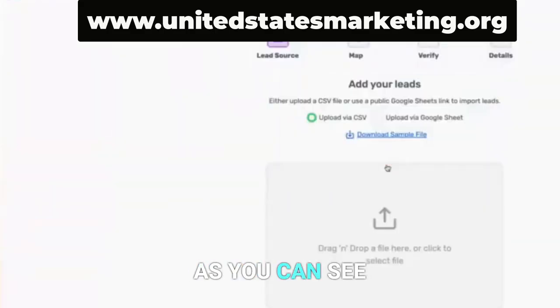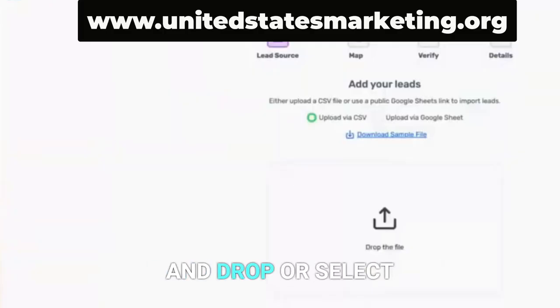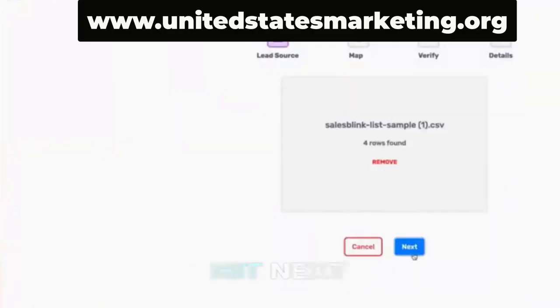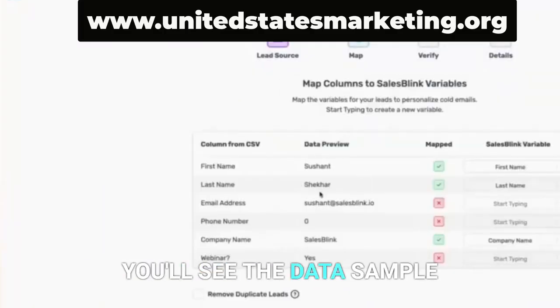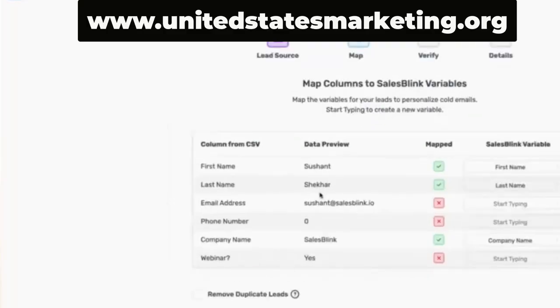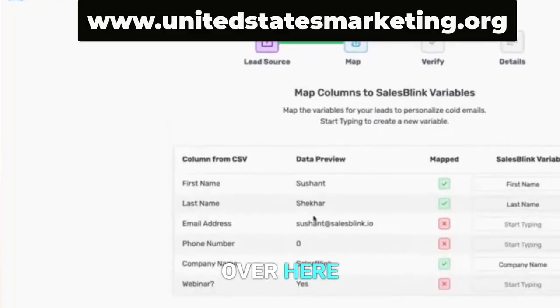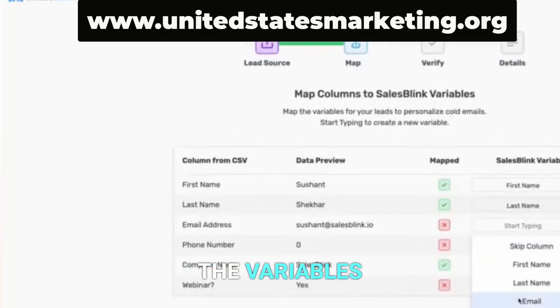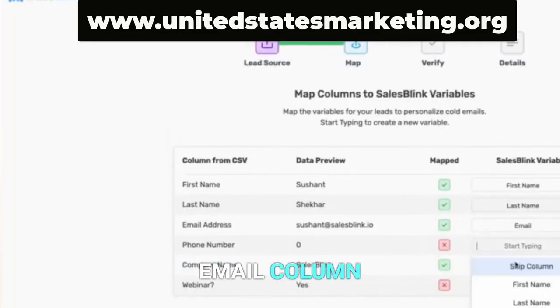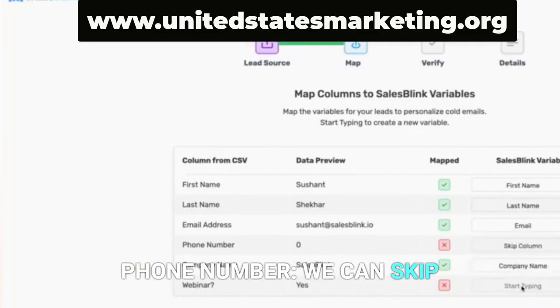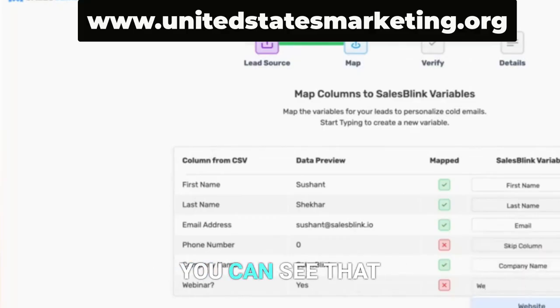As you can see, you can just drag and drop or select your CSV file, hit next. You'll see the data sample, right? Over here, you need to map the variables. I will map the email column, phone number we can skip. Webinar, you can see that we do not have a webinar column, right? What you can do is just type it out and hit enter to create this.